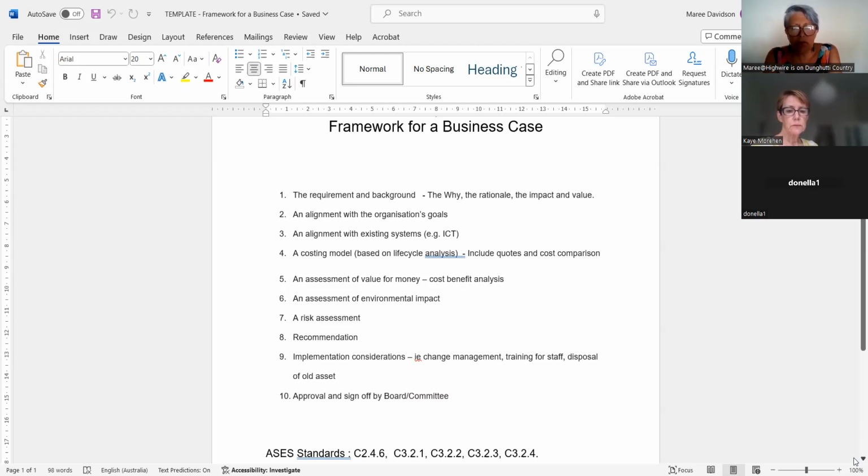The other thing I like here is the implementation considerations, because these will sometimes have an impact on the budget as well. What I'm really talking about are things like change management, training for staff, and disposal of the old asset. They should be considered here, because there are sometimes hidden costs. If you buy a new ICT system or a new quality management system, sometimes it comes with free training, sometimes it doesn't. And that will have an impact on the budget for this purchase. So something to consider there.